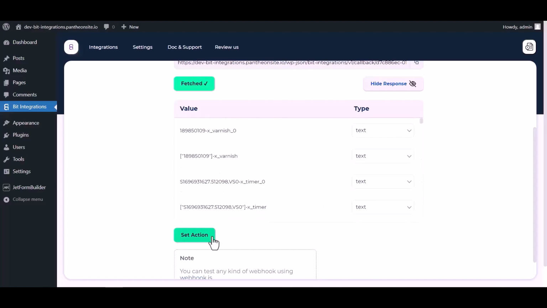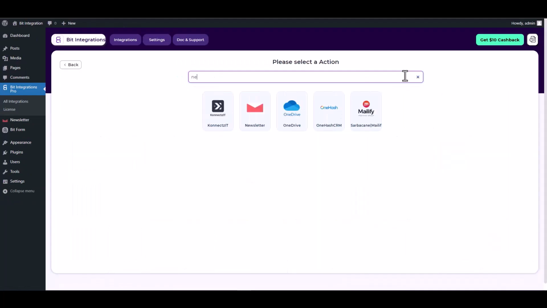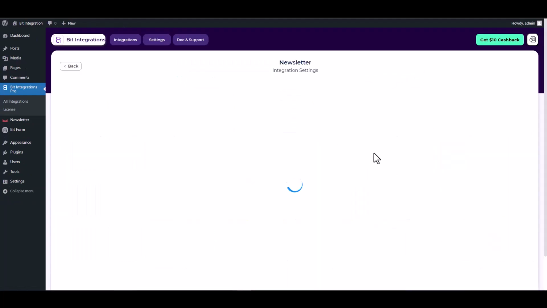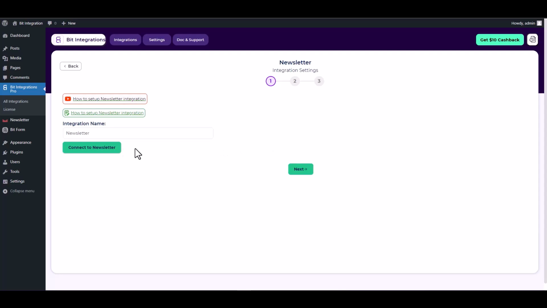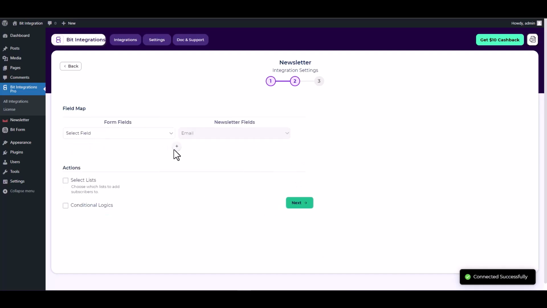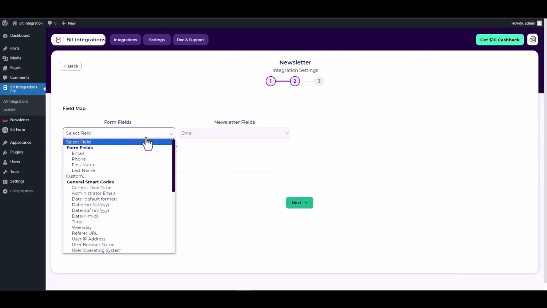Now click on Set Action. Search and select an action newsletter. Connect to newsletter. Successfully connected to the newsletter. Next. Now map the respective fields.